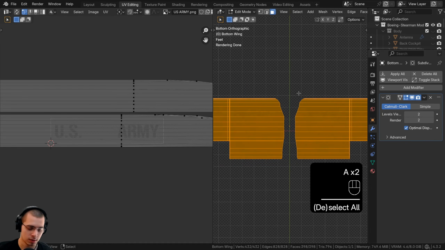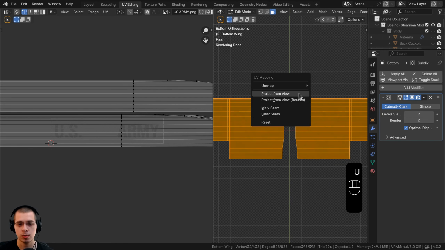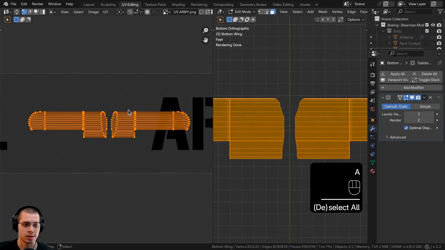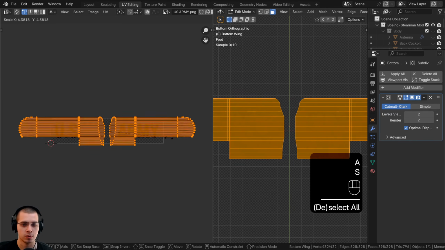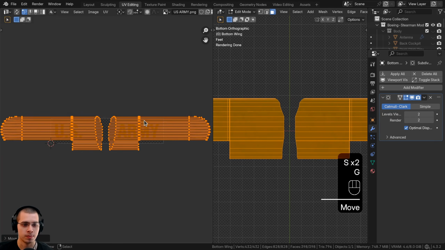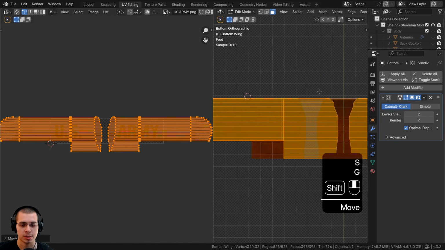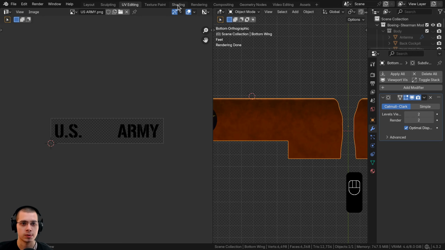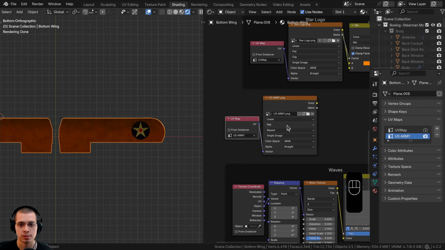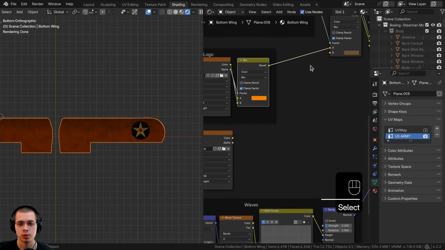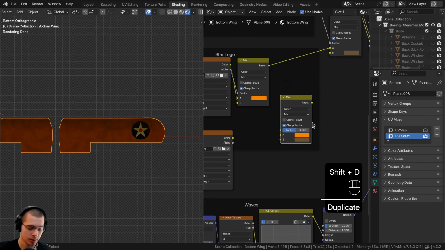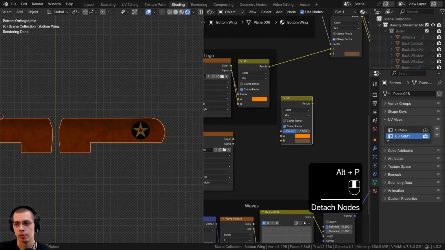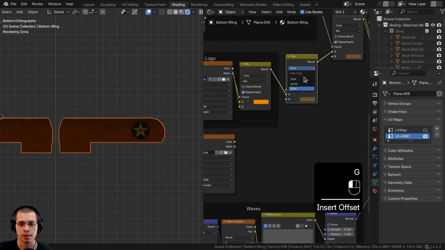With everything selected, on bottom view, we'll hit U, and we're going to unwrap project from view. Now we'll select the UV islands, and we're going to scale the UV islands up, just like that. All right, so put it right there. Now we still can't see the US Army font. That's because we need to add it into the base color. So we'll go over here to the shading workspace. What we're going to do is select this mix, and we'll duplicate it, and we'll drop the mix color here, and we'll press Alt-P to bring it out of the frame, and let's just stick it here after this mix.